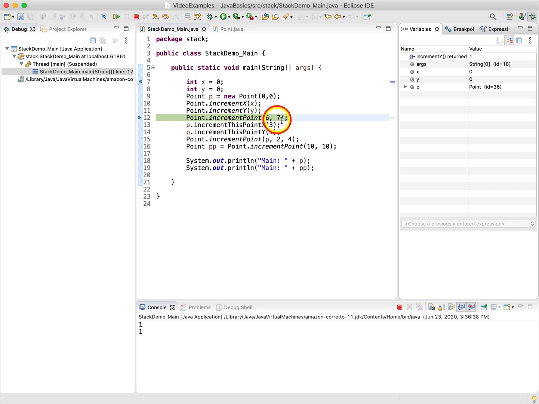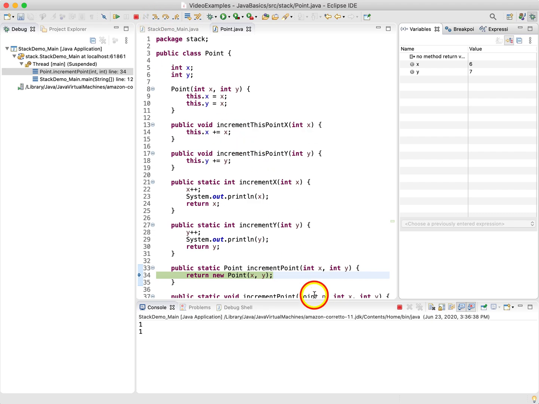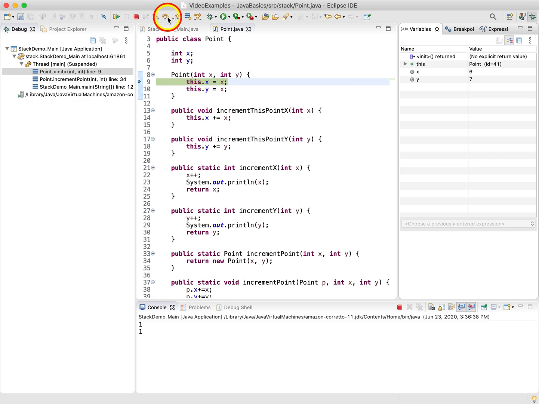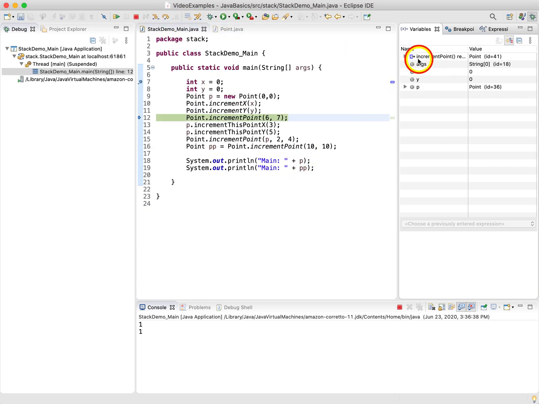So increment point 6 and 7. So if I go in, it's actually not incrementing a point. It's just returning a brand new point with the values 6 and 7. So let's actually step into it. We go into the constructor. We assign this point x6 and y7, and then we get out of it. And it returned point, so we can actually see the point here.